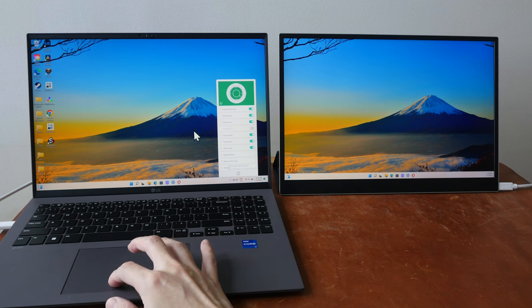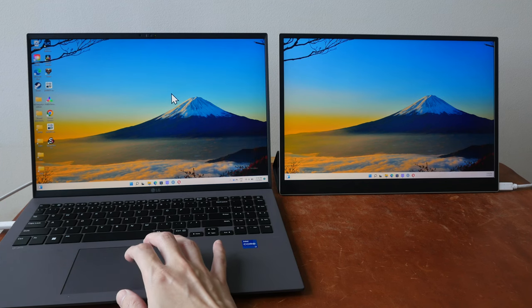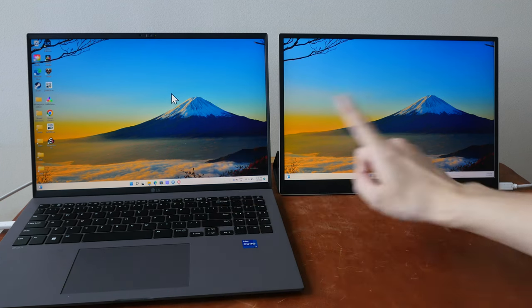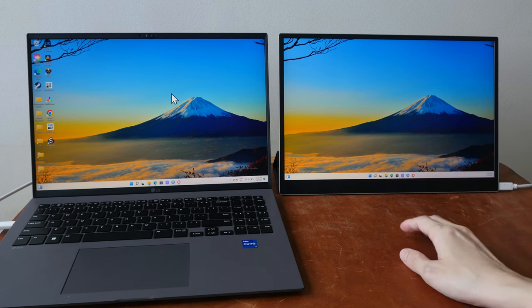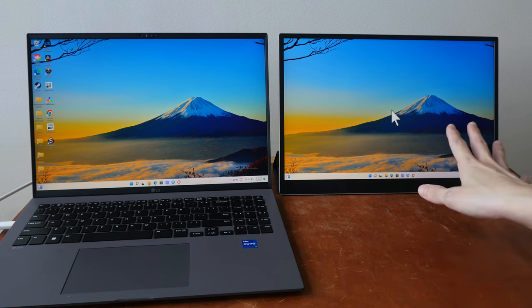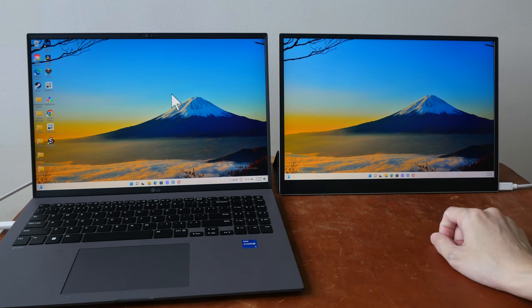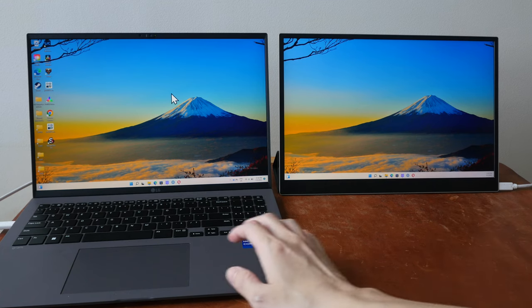Okay, so let's look at how I can move the cursor from one display to the other just by glancing or looking at the displays. So I'm going to look at the LG view now, look back at LG Gram, look at the LG view, and back. So this works pretty well.